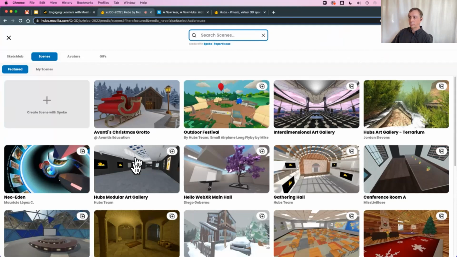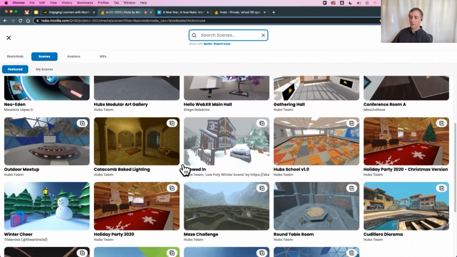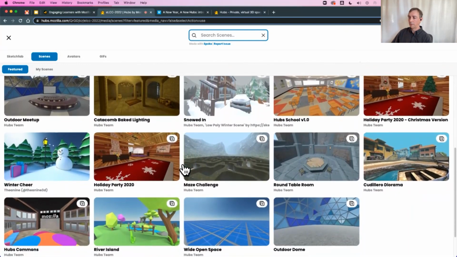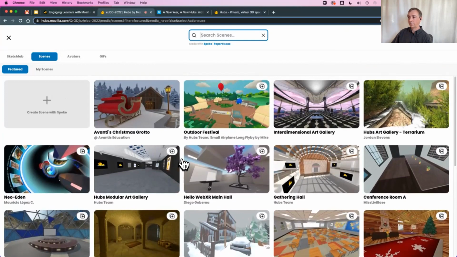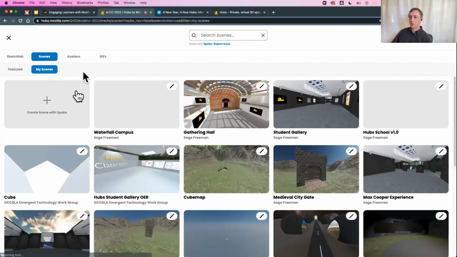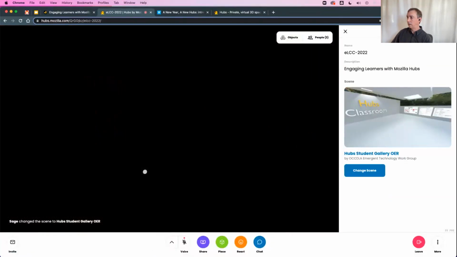I can select from lots of different scenes that are available on Mozilla Hubs that are created by the community of users. And Hubs does support Creative Commons open licensing, so you can give attribution to these creators when you use their work. You can also create your own scenes here, and this is the one that I wanted to share with you today.